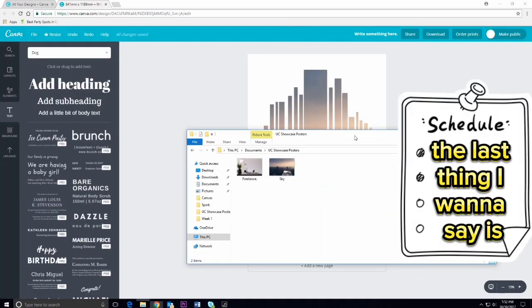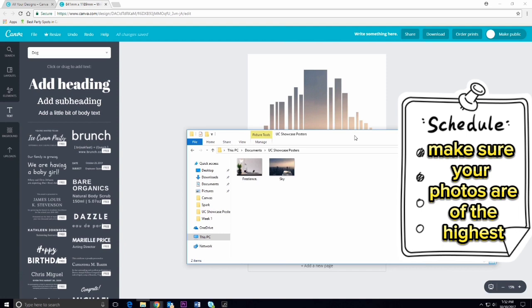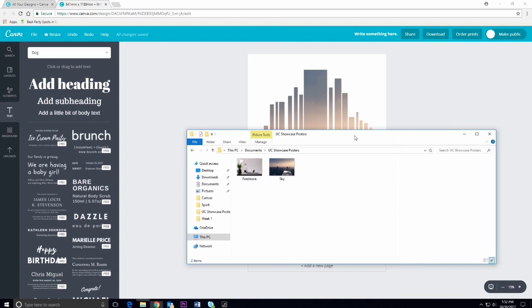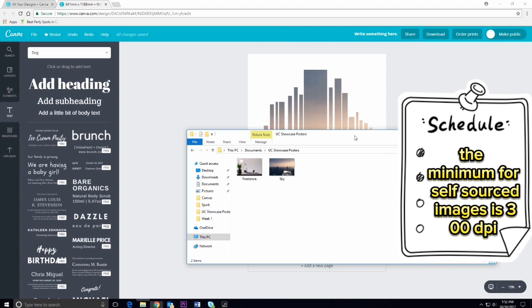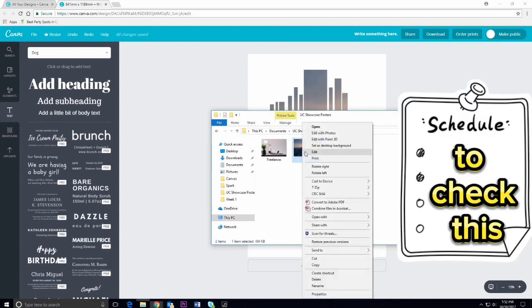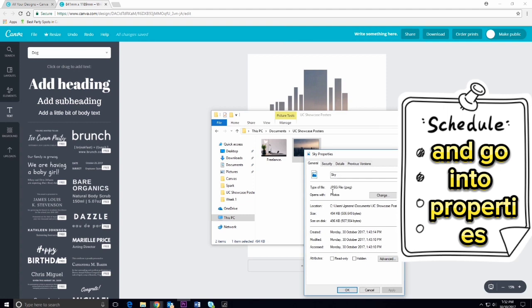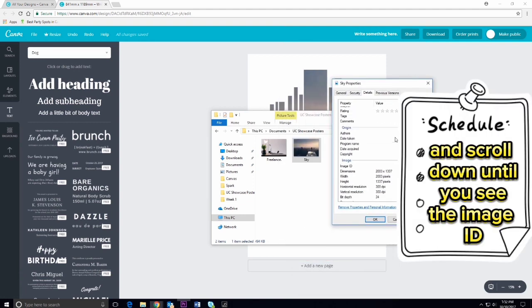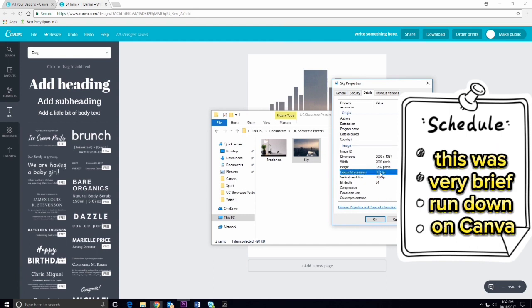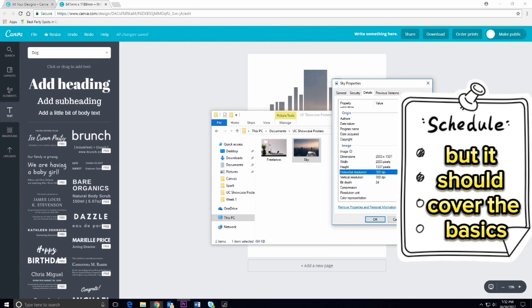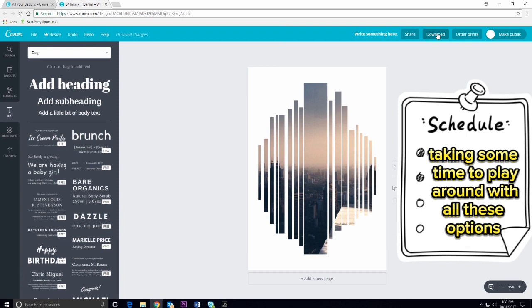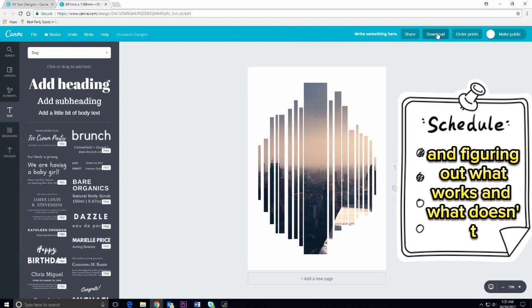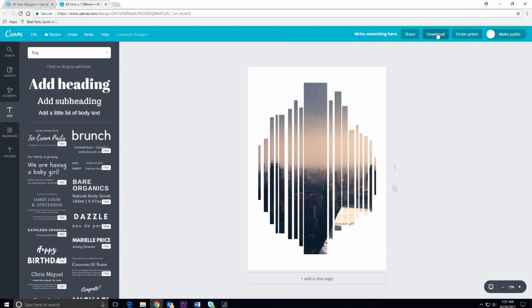The last thing I want to say is make sure your photos are of the highest maximum quality. The minimum for self-sourced images is 300 dpi. To check this, right-click on the photo you want to use and go into Properties. Select the third tab, Details, and scroll down until you see the image ID. This was a very brief rundown on Canva, but it should cover the basics. I recommend taking some time to play around with all these options and figuring out what works and what doesn't. Thank you very much.